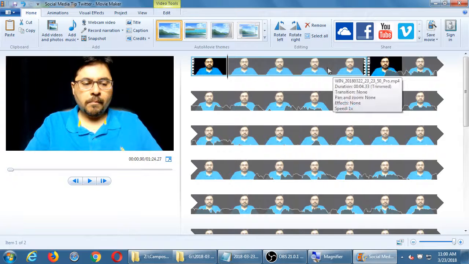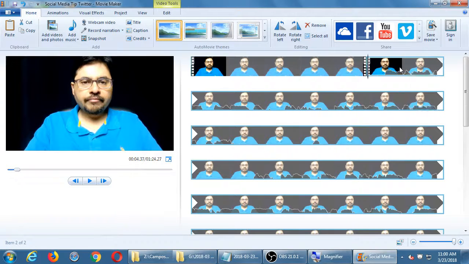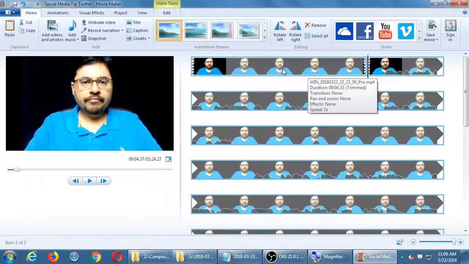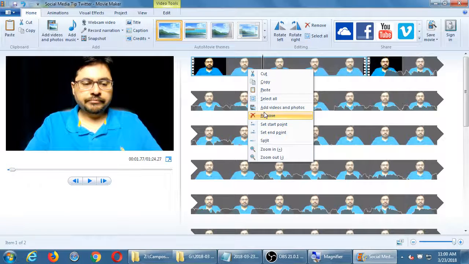Notice how when you click on the left part, it highlights blue. And when you click on the right, that highlights blue. So make sure you've clicked on the piece you don't want first. It highlighted it. Then you right click and remove it.